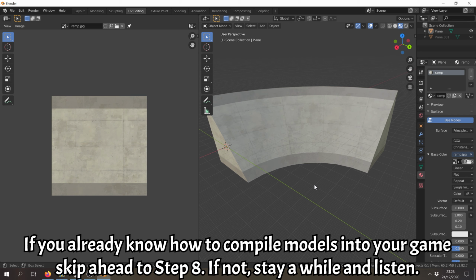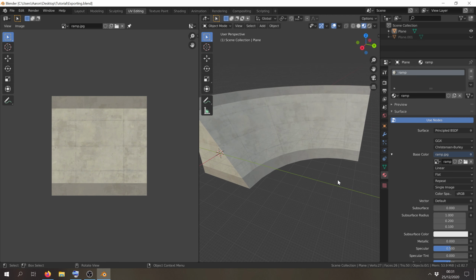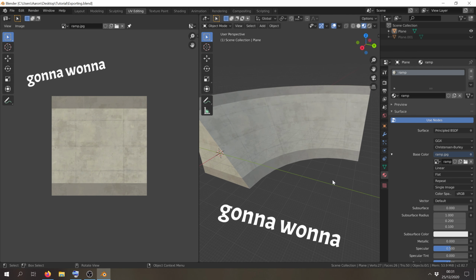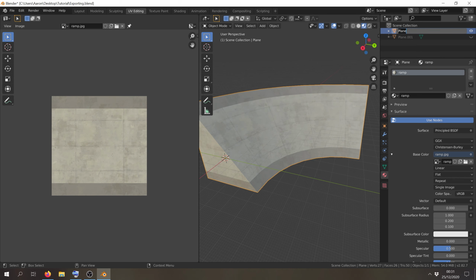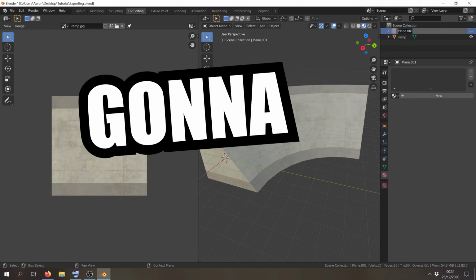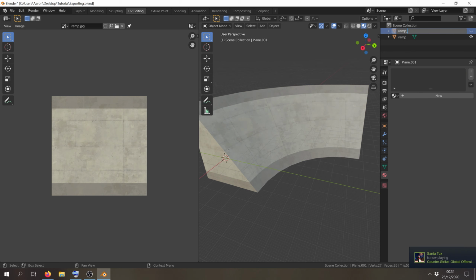The next step we're going to want to do is go on to exporting our model and getting it into Hammer. Now what we're going to want to do is export these. But first things first, we're going to want to rename these meshes we've created. So first we're going to want to rename our visible mesh to ramp, and our physics mesh we're going to want to rename to ramp_PHYS for physics. And we're going to set that visible.